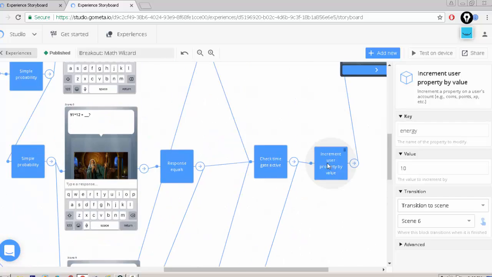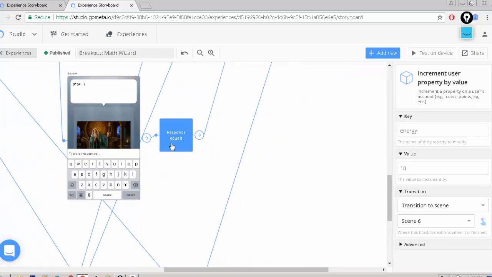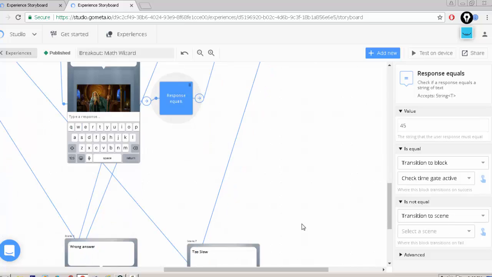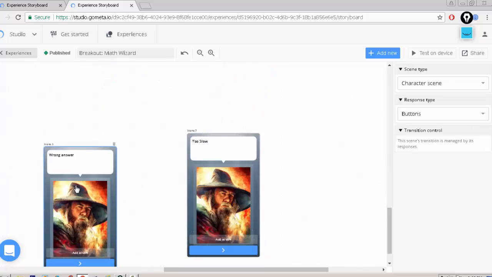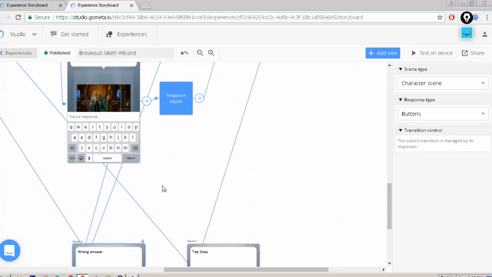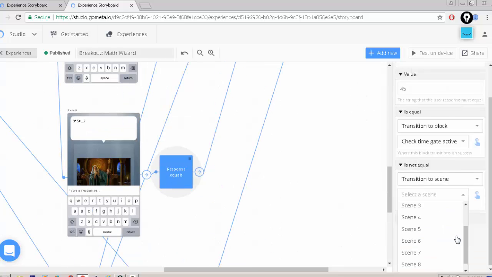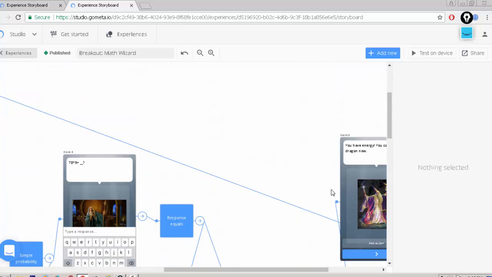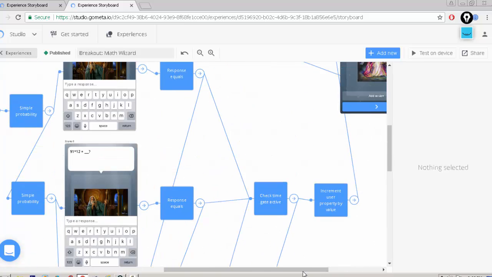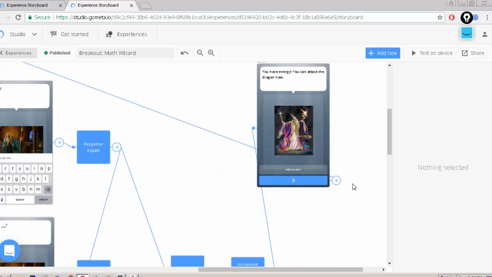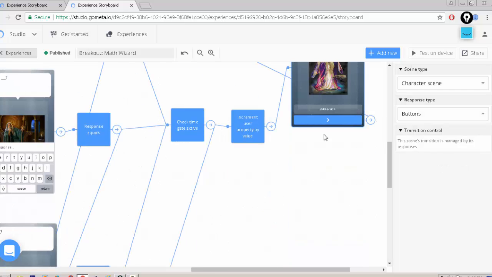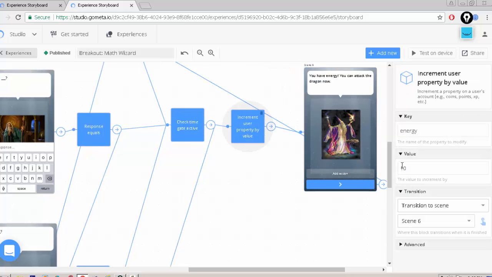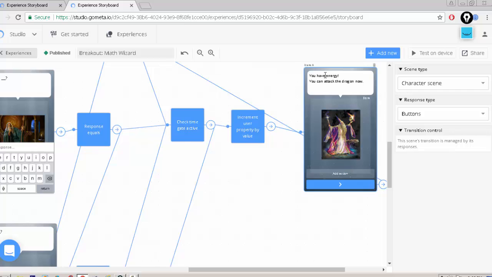So we'll check them, and then if yes, then add increment user property value. Okay, so if it was not the right answer, it will go to scene number 5. Okay, click this one, transition to scene number 5. Okay, so there we have it. Then this one is left unchanged. You have energy, so your energy is up by 10 points, so you can write here you have 10 energy points.